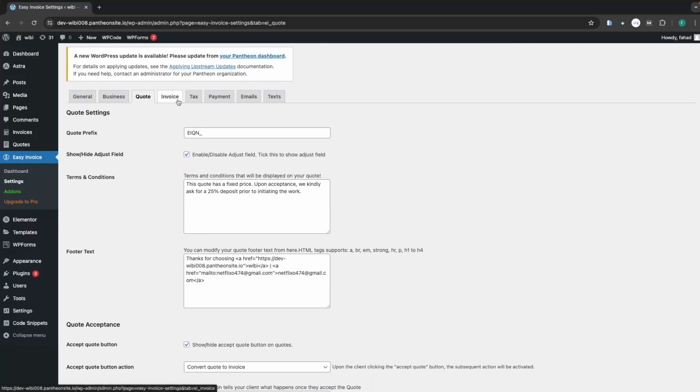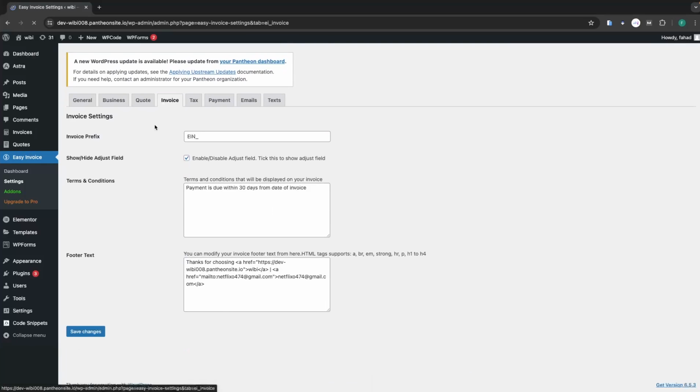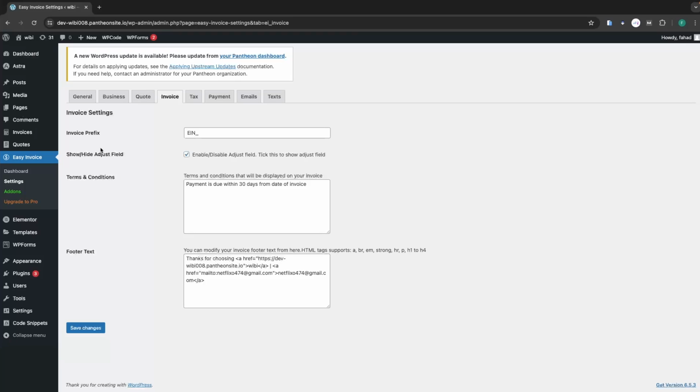All right, and after this we have the invoice. So in the invoice we have a similar kind of thing. We have the prefix, we have the terms and conditions, footer text. So you can simply customize these options. And after this we're gonna go inside the payment.